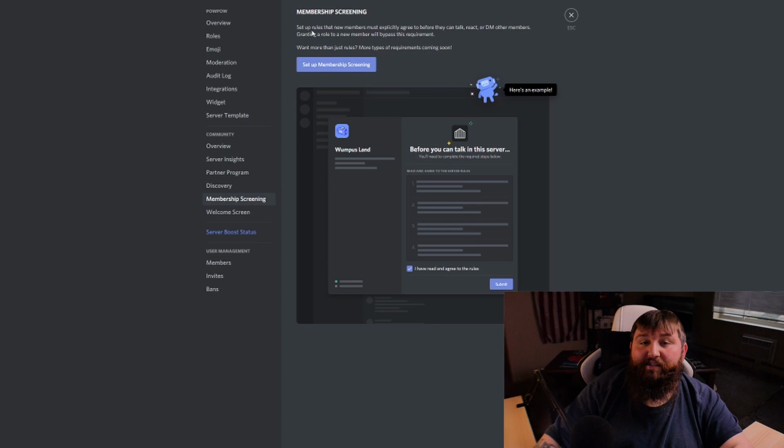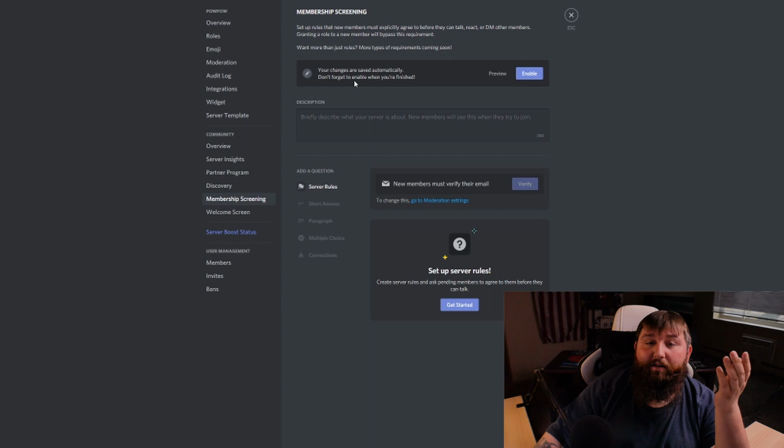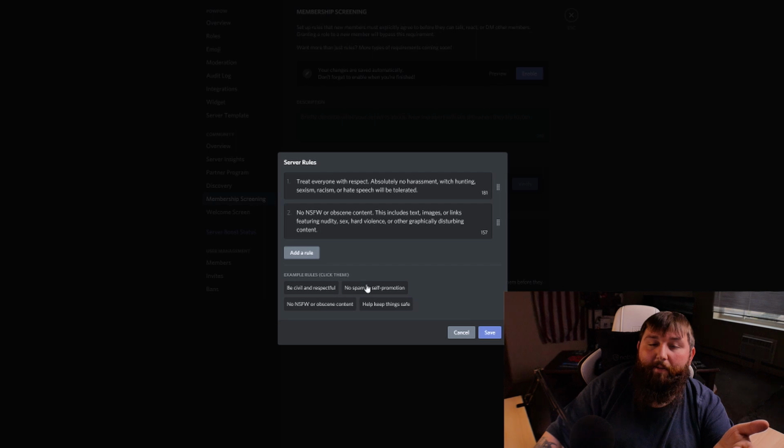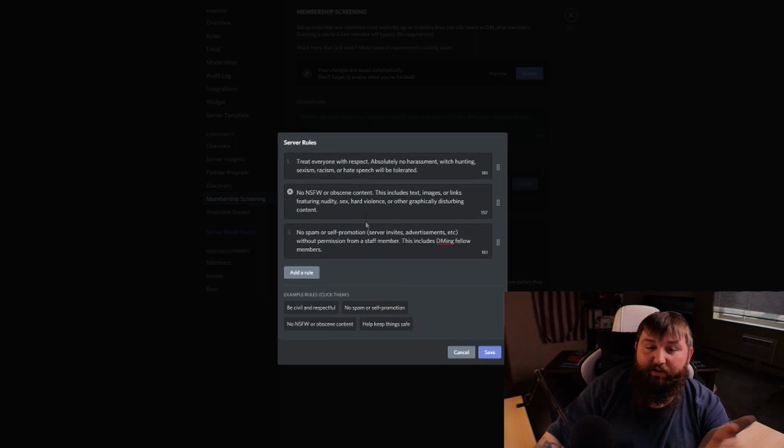The next tab they have here is membership screening. Basically, this sets up rules that new members must agree to before they can interact with people and see any of your content. So you're going to set up member screening, and then here it's just server rules, and you can input what rules you want for your server. It gives you some examples, so I'm just going to click on the examples, and it's going to input them in long form in your server rules for you.